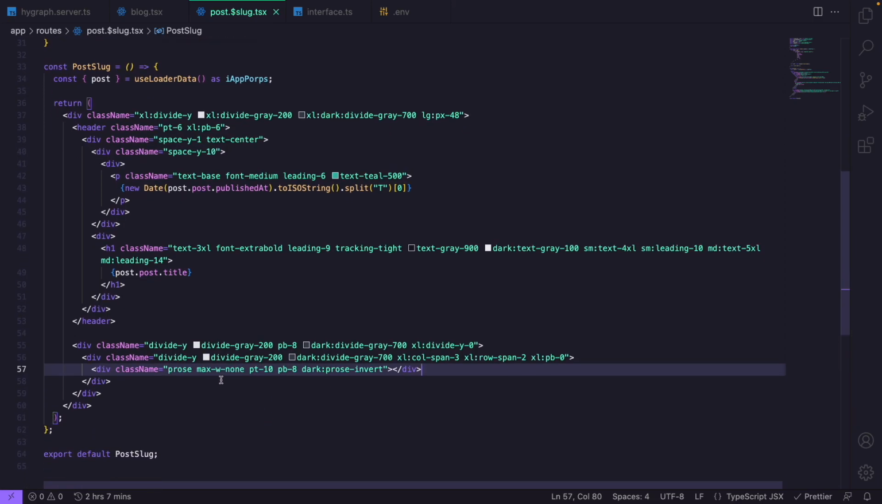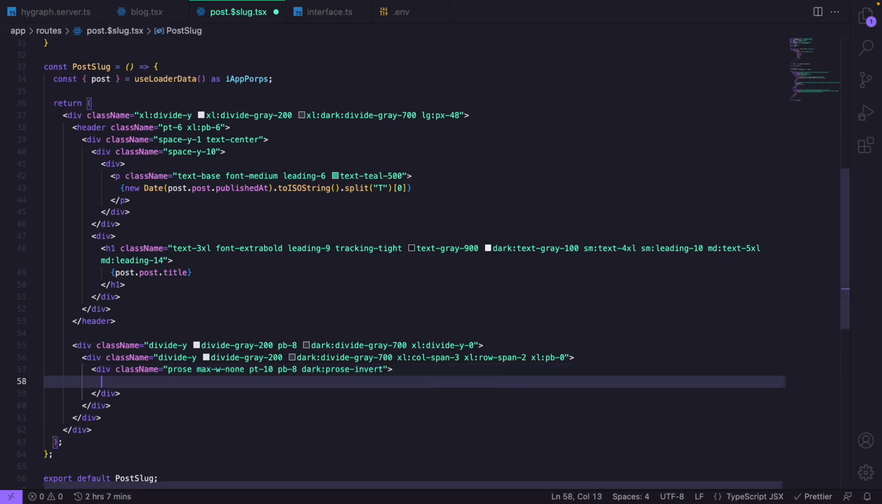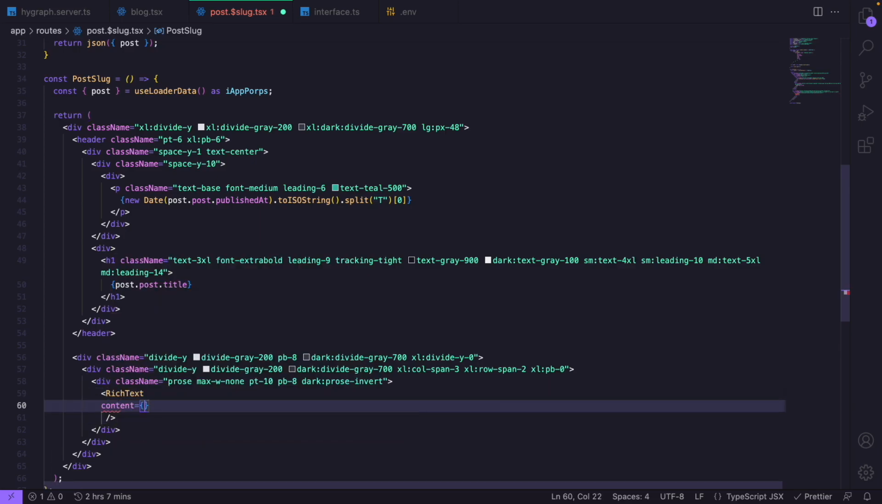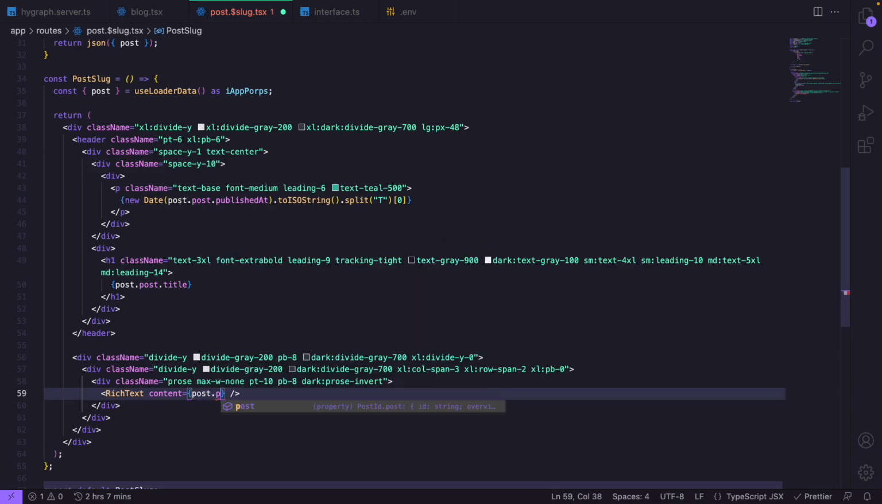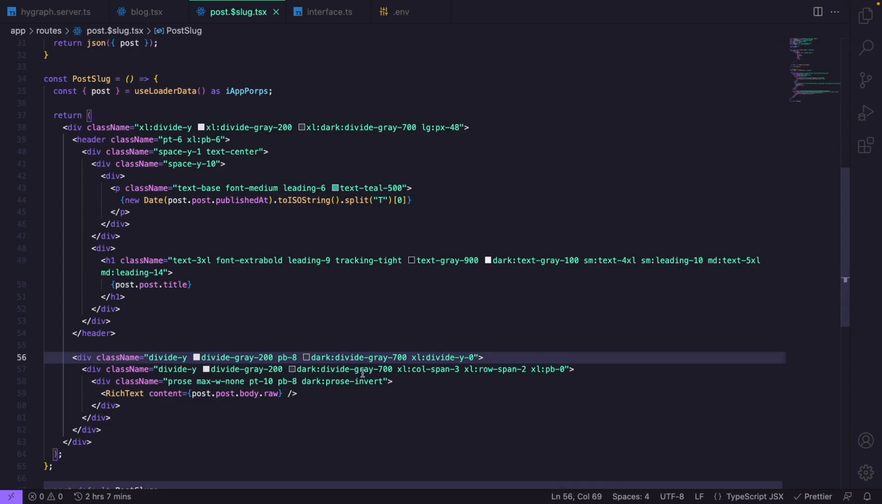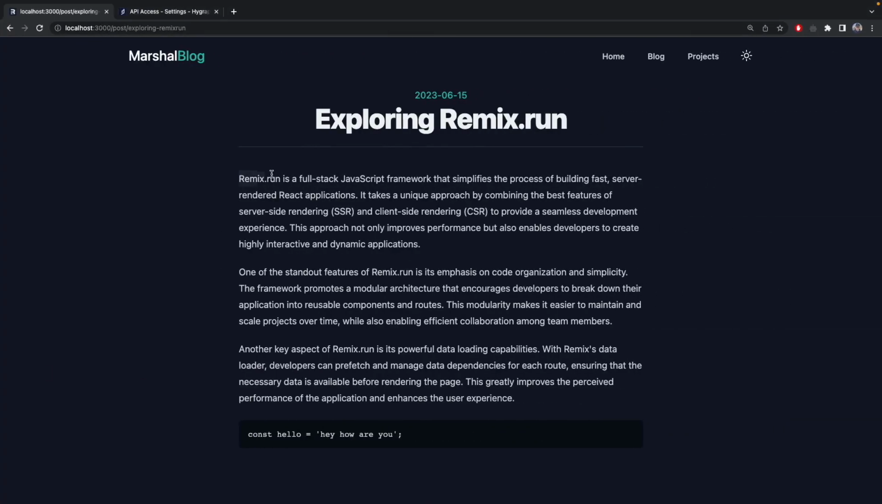And what we will now do inside of this div, I want to render with the rich text. So to do that, I will go inside of this div and let me import RichText, which is imported from GraphCMS rich text React renderer. And let me close it. So let's do a self-closing tag. And inside of here, first of all, we'll give it a content. So right here we'll have our content. So this will be post.post.body.raw.